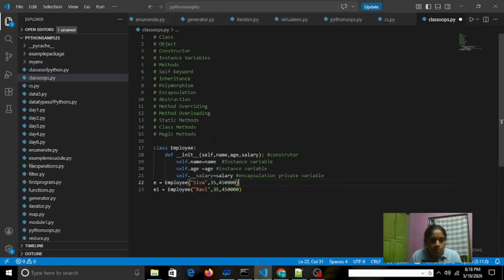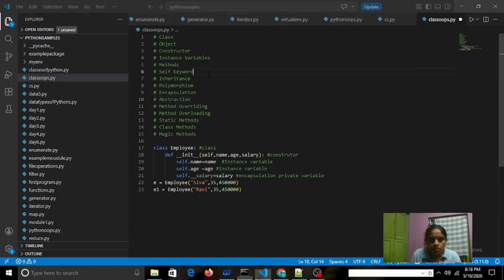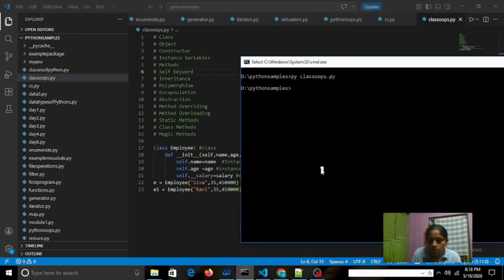So now what is a class, what is an object, what is a constructor, what are instance variables, you will understand, right? So first I will execute this and I will show the output here. Here I am taking one class and I created two objects. Our assumption is we need to print these two.